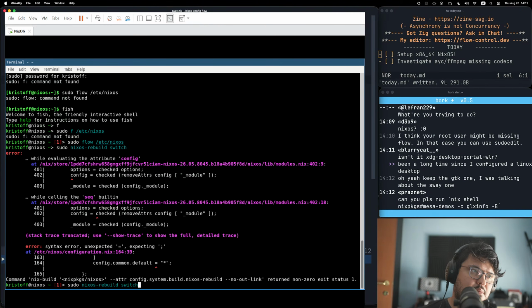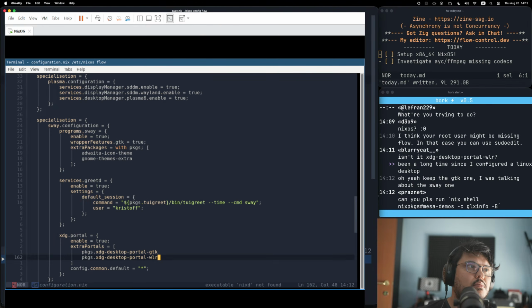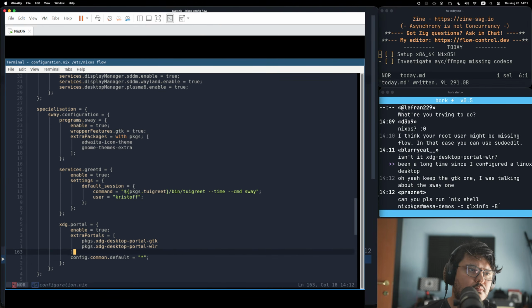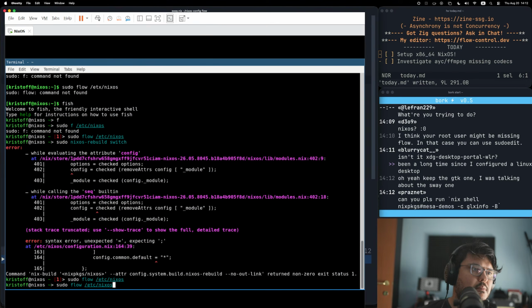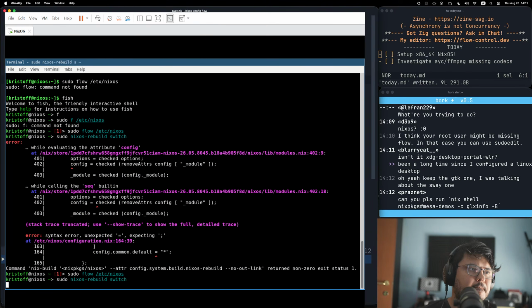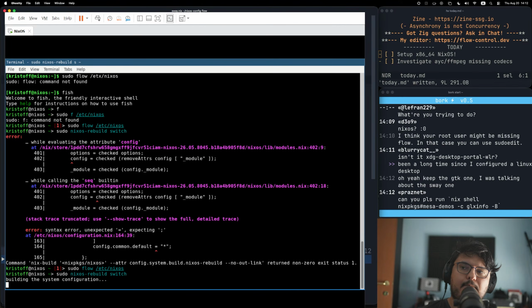Unexpected equal sign. Whoops. These mesa-utils packages, glxinfo. Oh, to see what my hardware acceleration situation is. Sure. I'll run that after it's done building. Okay, well, during these builds, I'm going to just refill my water bottle. I'll be right back.